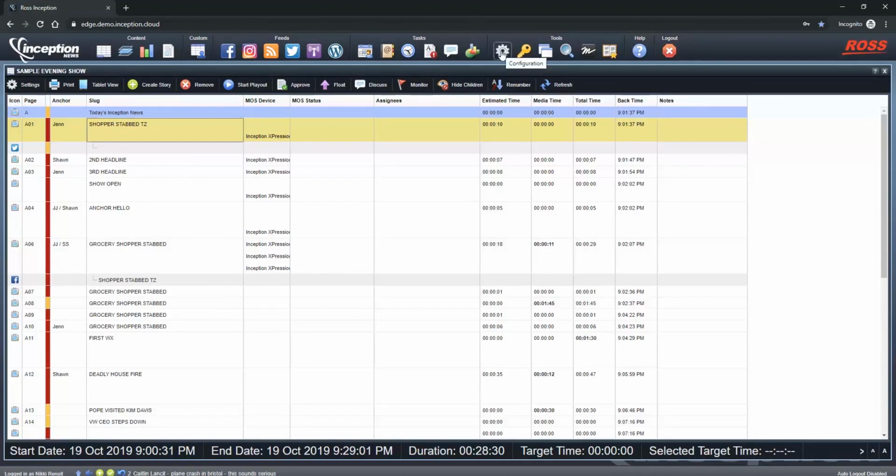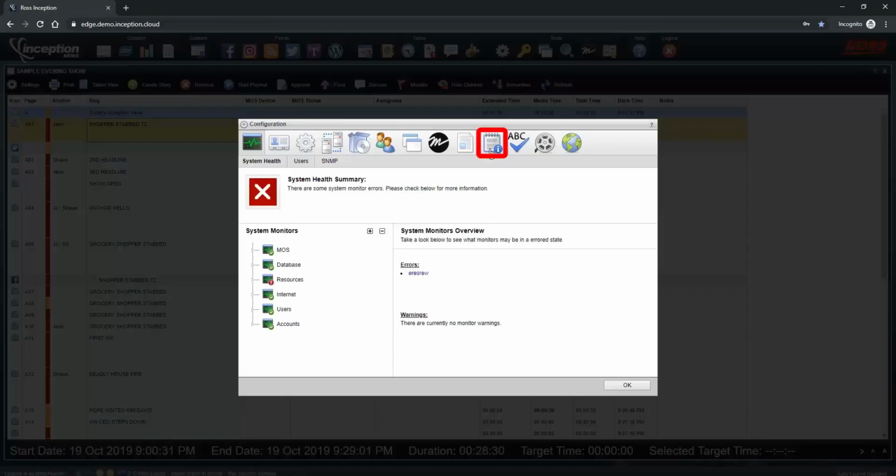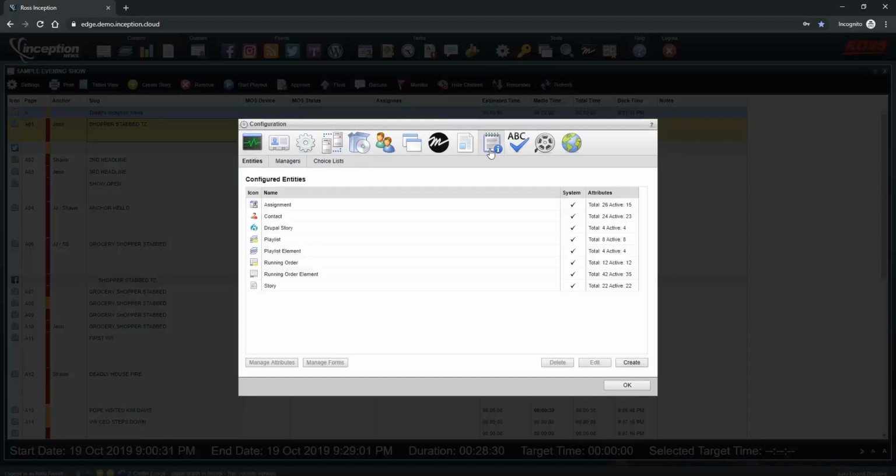Custom columns are managed from configuration. Click here, the gear, and then look for the metadata tab. This area got a refresh in version 14. You can create custom columns called attributes for almost any part of Inception, from the running order manager to the running orders to the assignment manager or even the contact manager.